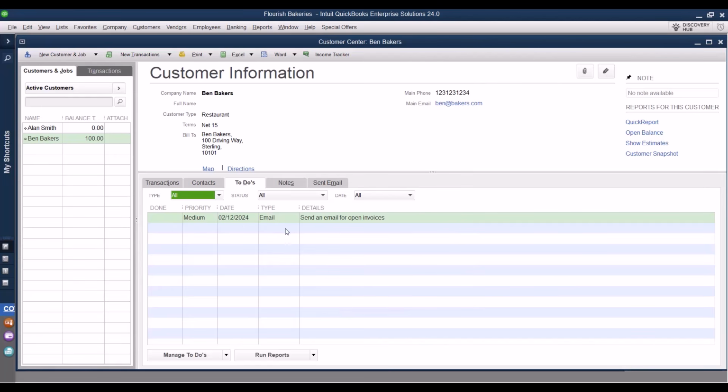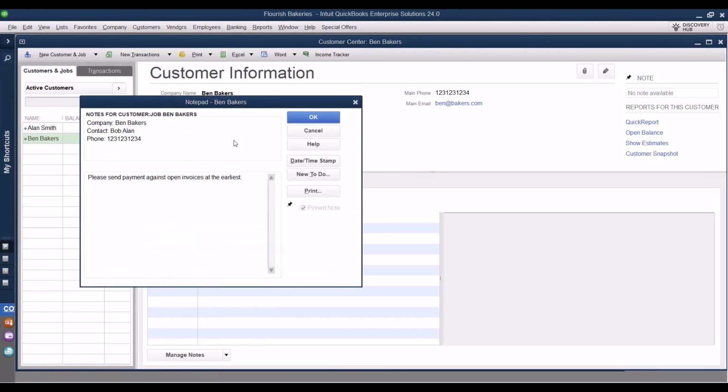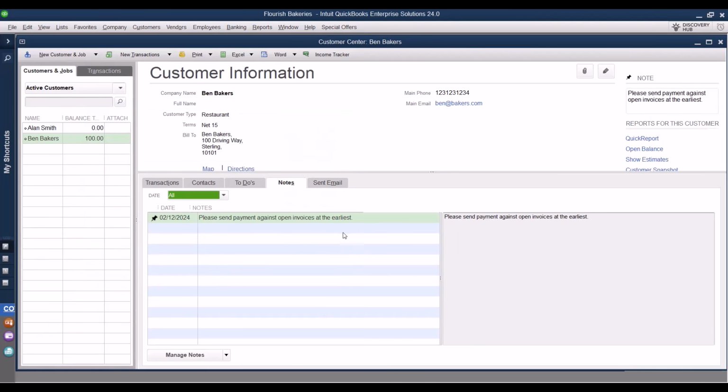Adding notes is also handy. Head to the Notes tab, click Manage Notes, and choose Add New. Enter your note, click OK, and it will be displayed on the top right-hand side of the customer information view. With these details in place, you have a comprehensive view of your customer.